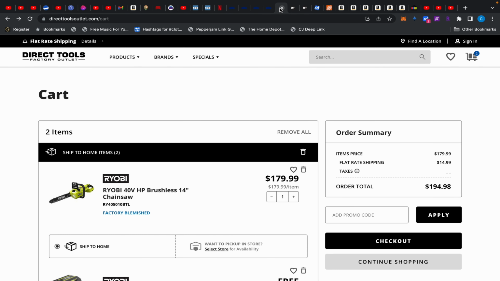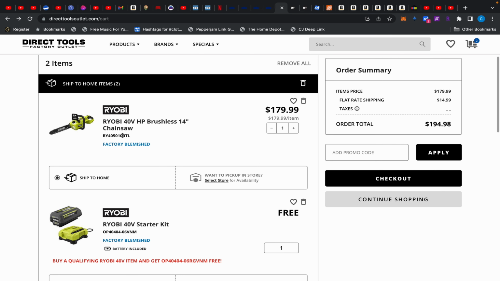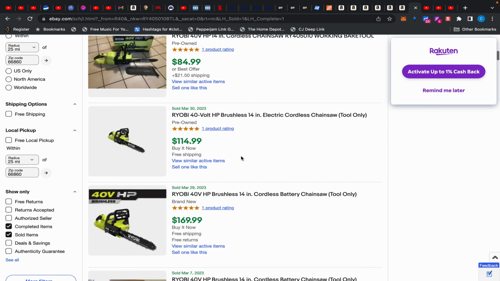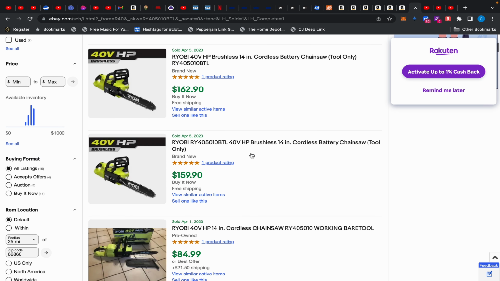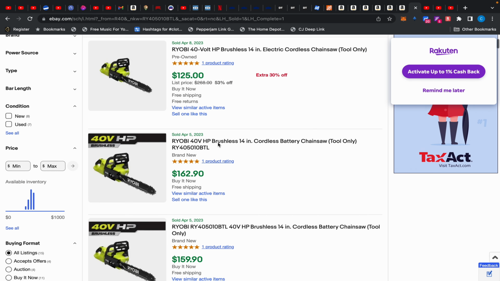So let's go back to the cart. Everything's going to cost you $194.98, right? You can just sell this on eBay. They've been selling. Let's pull this up for $169 here, the brand new ones. We got to look at the brand new ones, $169, $159, $162. So you could safely sell it for $160 after the fees and after shipping.